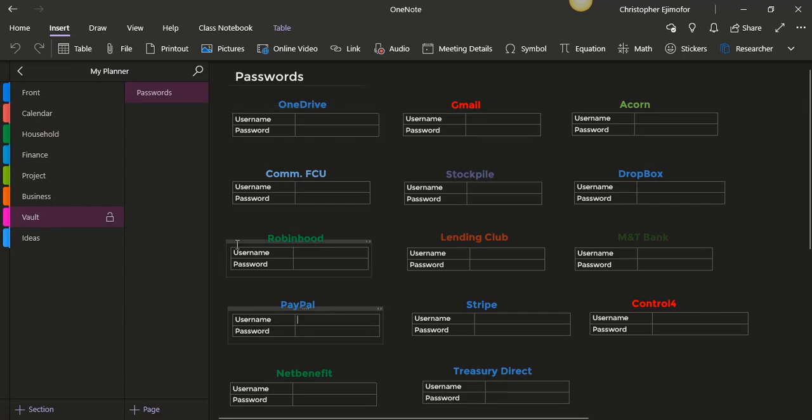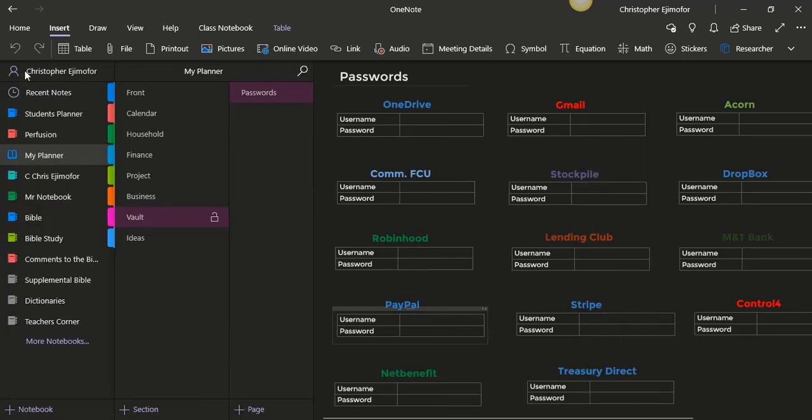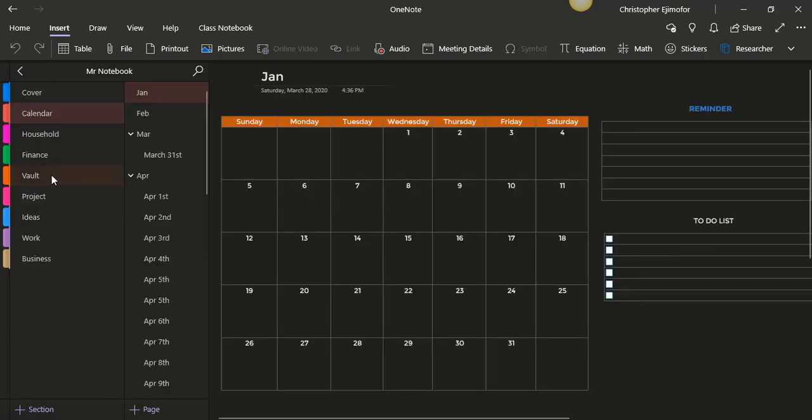Okay, all right, let's go back to our Mr. Notebook. So first we'll go to Vault. If you've not created any of this before, you should create it by just clicking plus section.